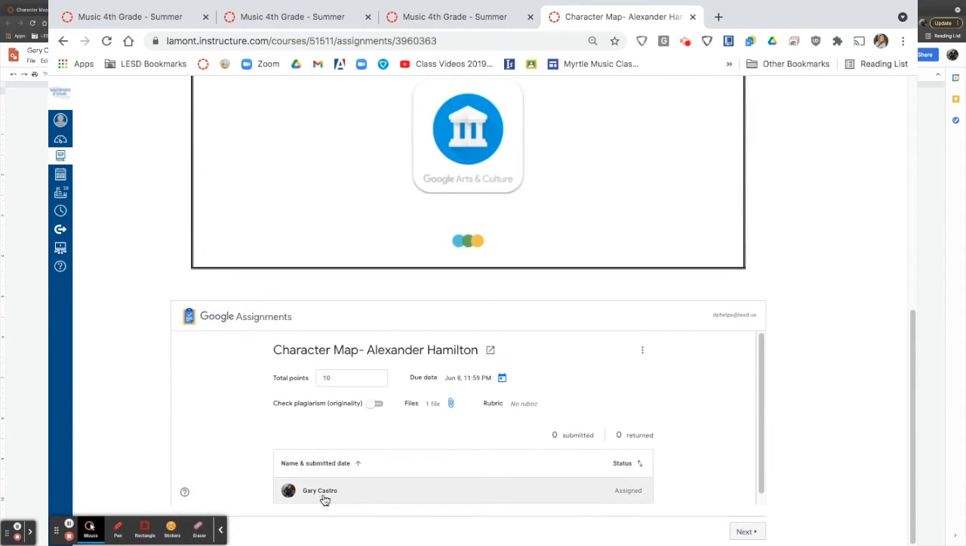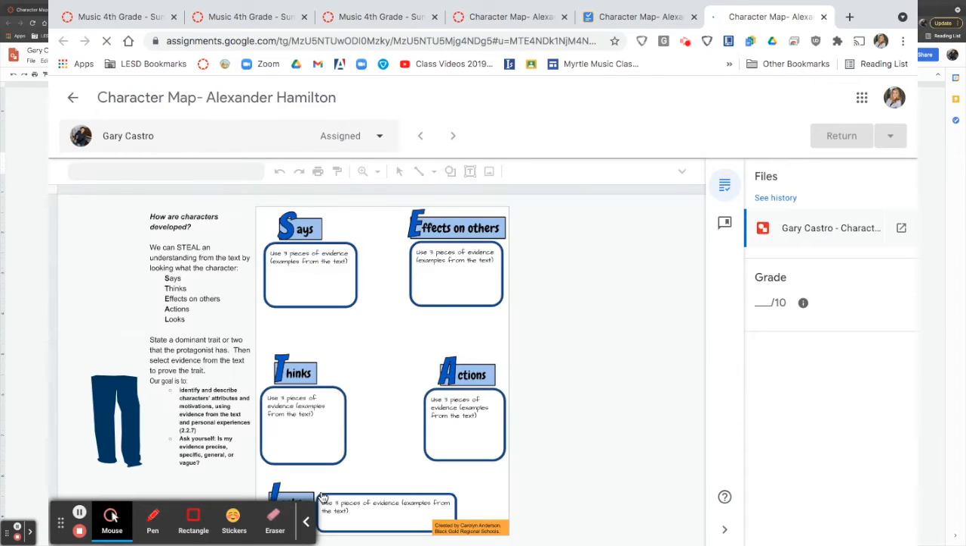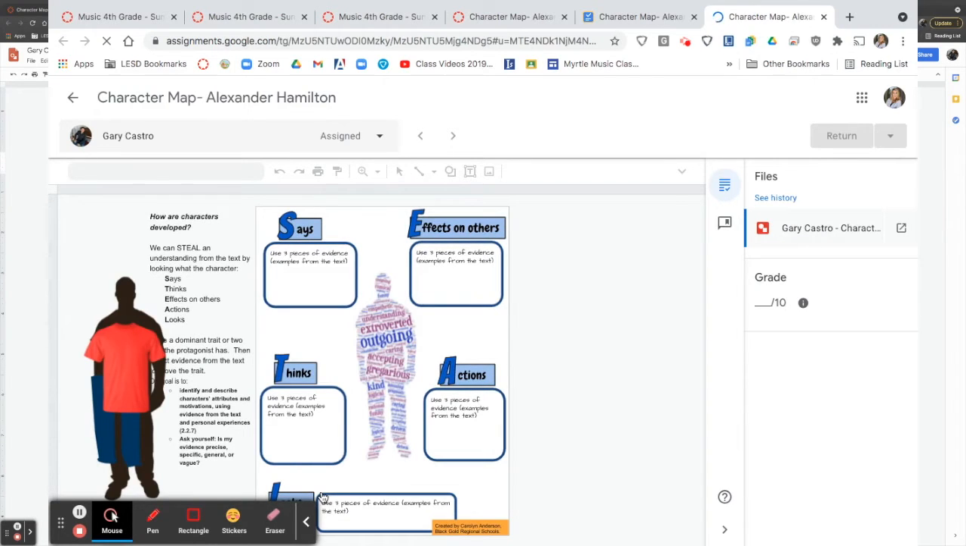Ooh, look, there he is, Gary Castro. And here's my favorite thing about Google Assignments: he doesn't even have to do any work. Once he opens it, I can click it and I can spy on him. I can see exactly what he's doing. Okay, fine, we're not spying, we're monitoring. So I can see whatever he's doing on here right now.